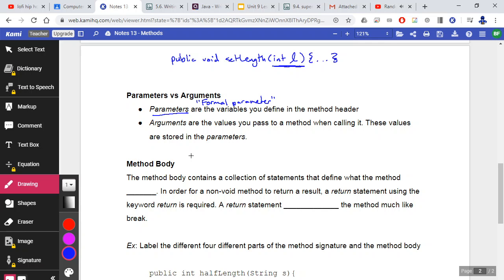All right. Formal parameters. So basically, this is what you need to do the stuff. For the knick-knack song, the verse, we needed the number and the rhyme. For this method, we need an integer L. What is that integer L? I don't know. It's like a placeholder. Sometimes called a formal parameter.